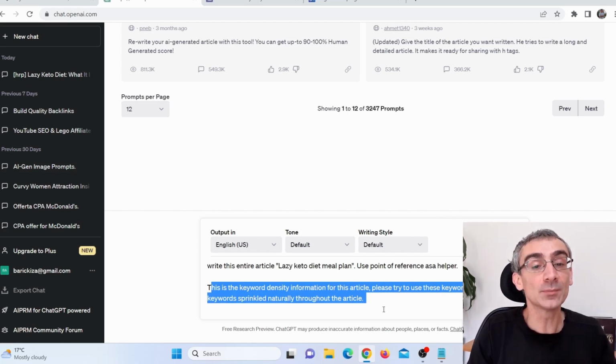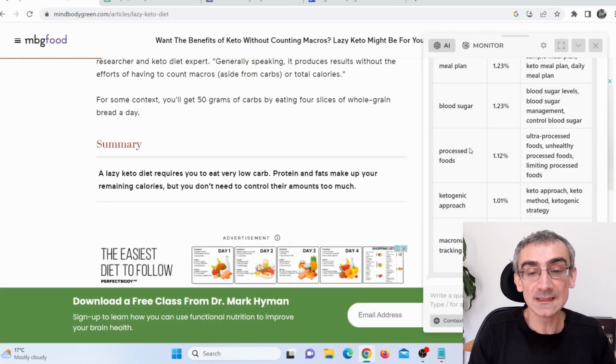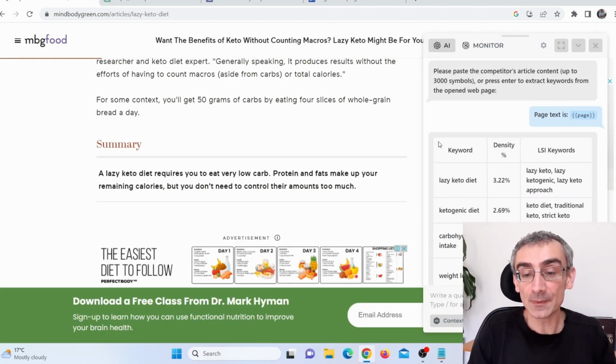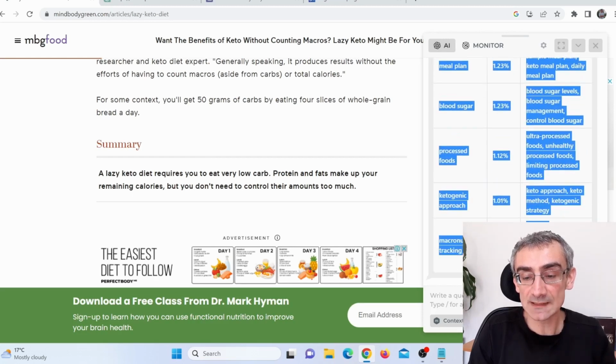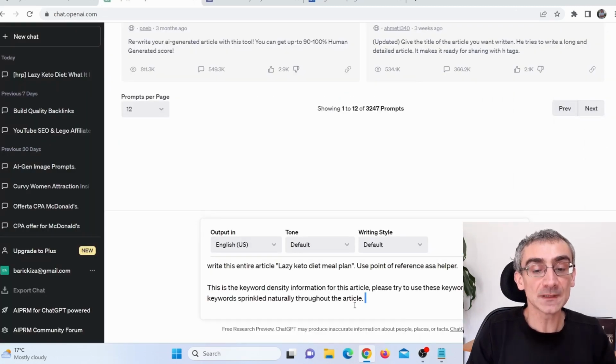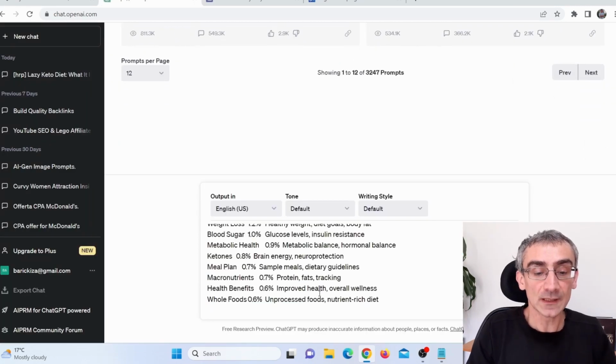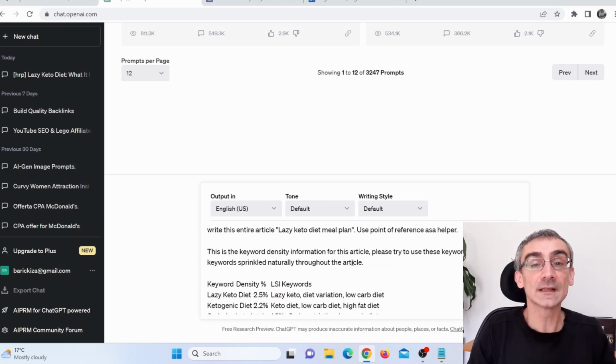That is really important. And what I need to do next is copy these keywords that Harpa AI gave me. So I will simply press Ctrl+C and copy these keywords, okay? And I can say something like this, okay? Here you can see I included the keywords and I included this entire article.